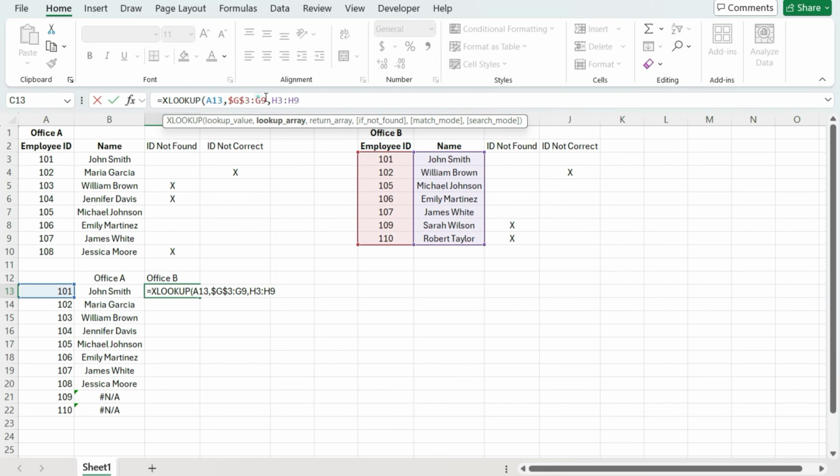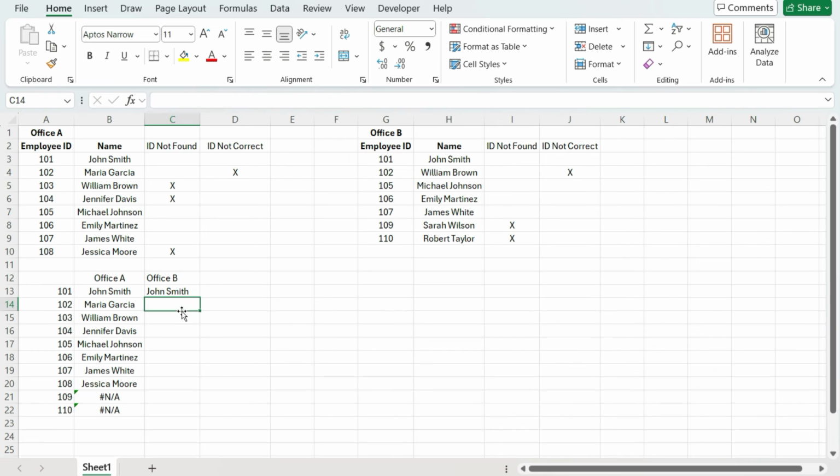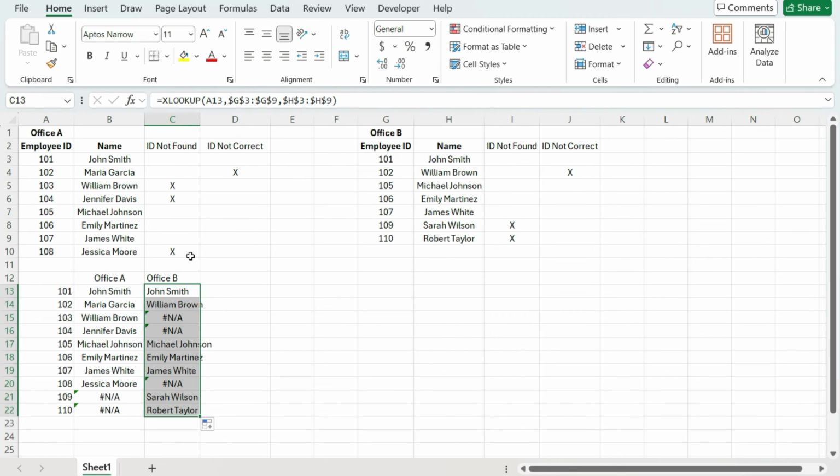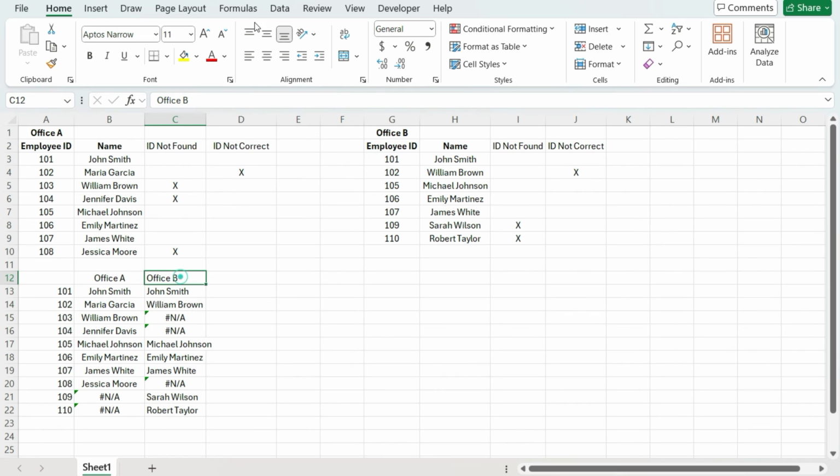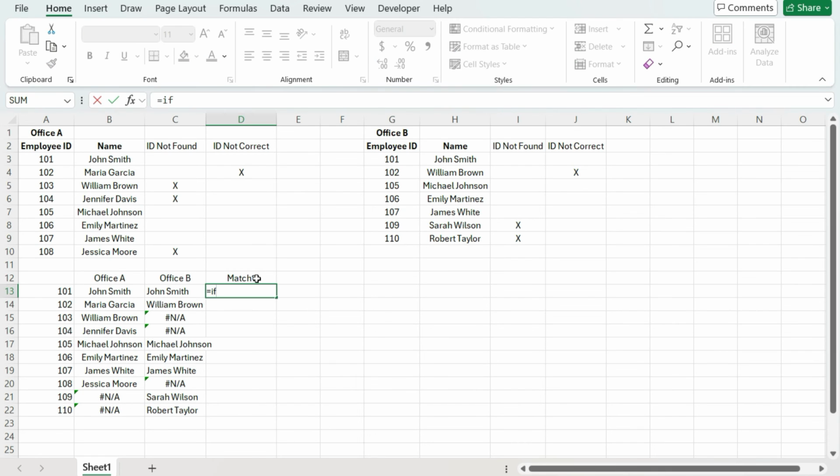And let's freeze these cells and then close that out. Whether you use XLOOKUP or VLOOKUP really isn't going to matter in this case when you're comparing data. So now let's do a comparison to see if this is a match. Let's do a simple IF function: if this is equal to this, then we're going to say it's a match. Otherwise, we're going to say not a match. So let's copy this down.